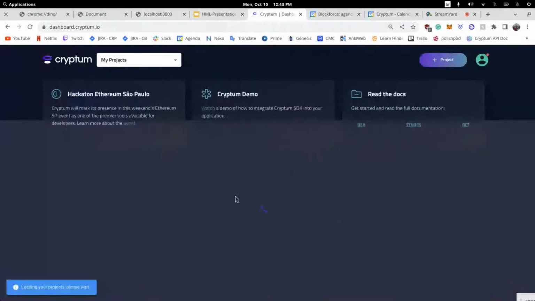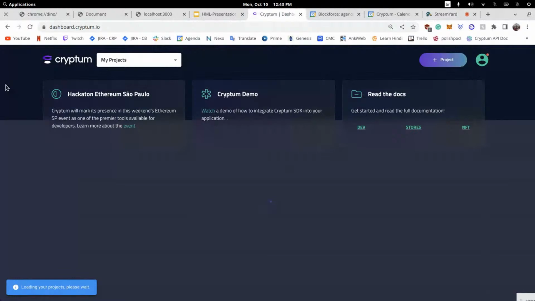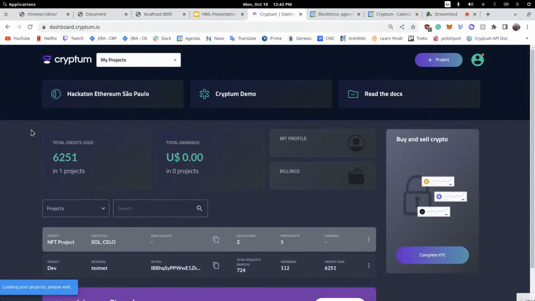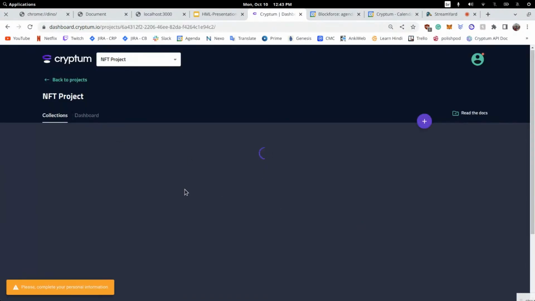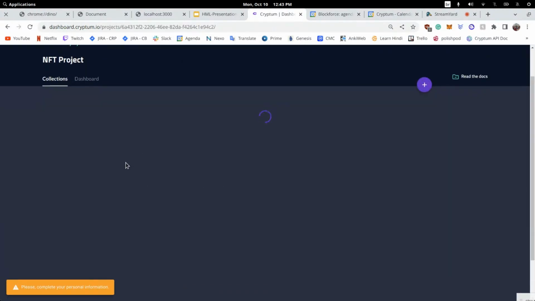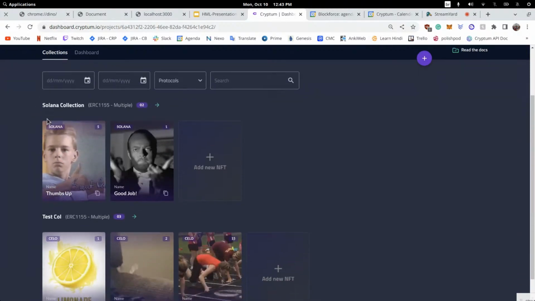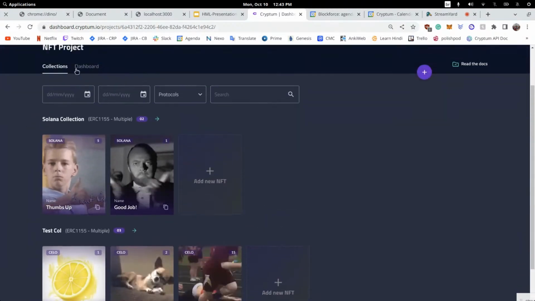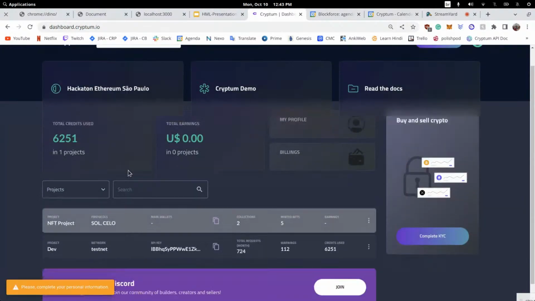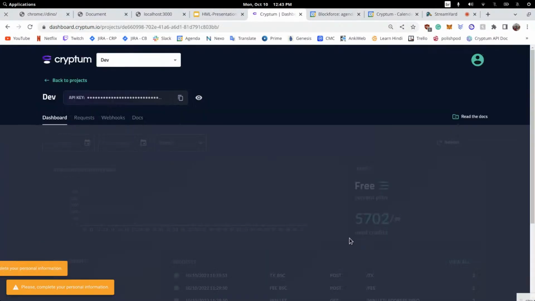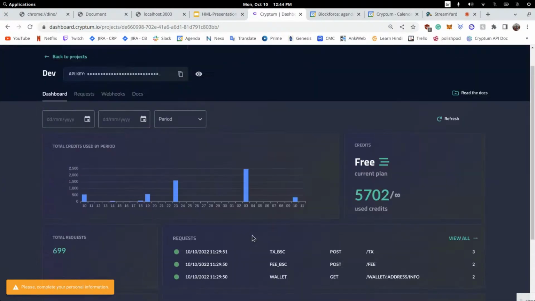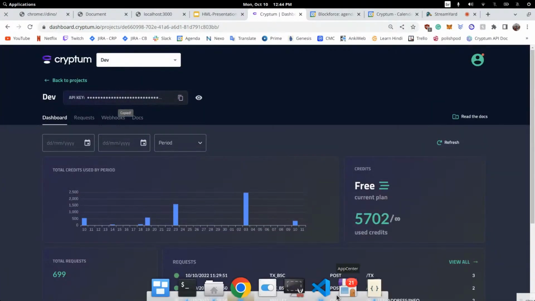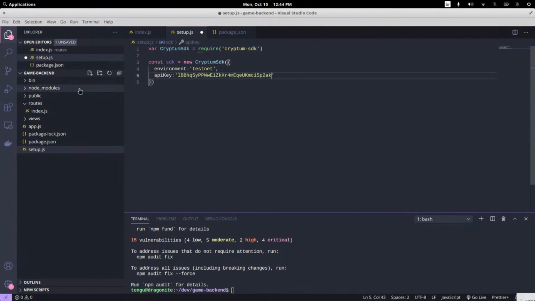This is an example of the dashboard. You log in, create your account. It's free. Then you create a project. There are different types of projects. You can have an NFT project like this, for example, where you can mint NFTs on our dashboard, including on the Celo network. But for this project, we want a developer project. It should look like this, with a bunch of graphs of the usage and everything. I'm just going to grab my API key over here and then paste it over here. There you go.